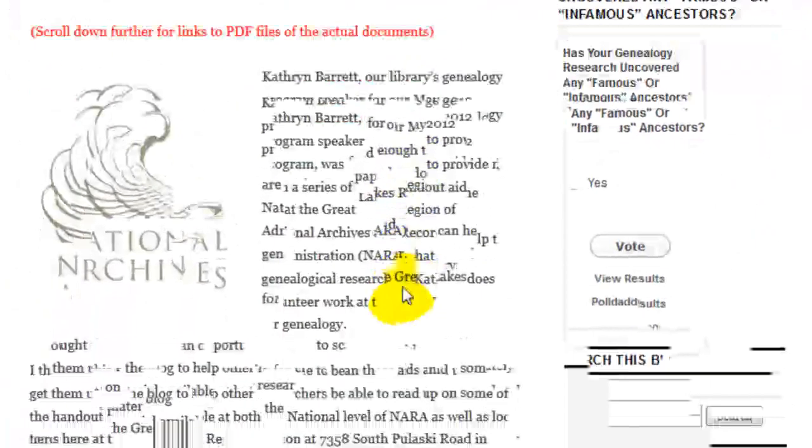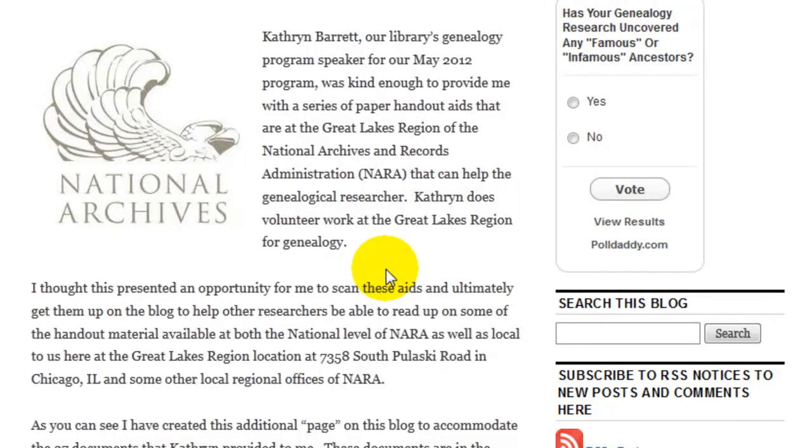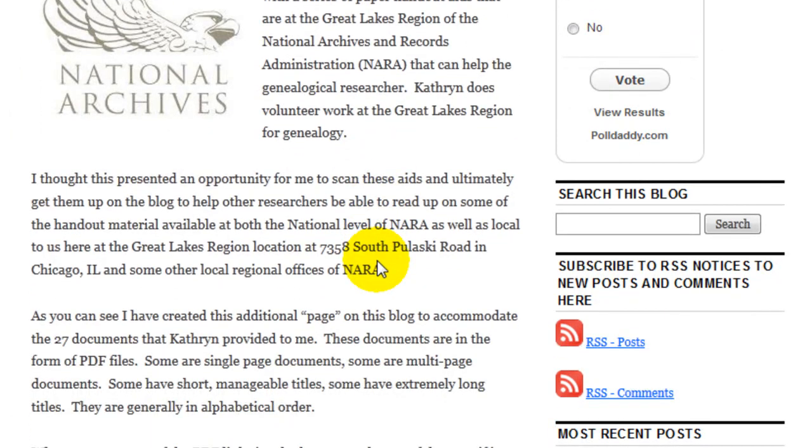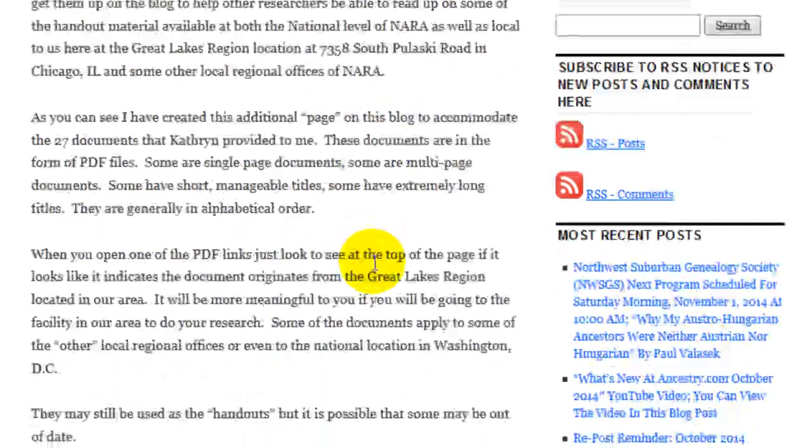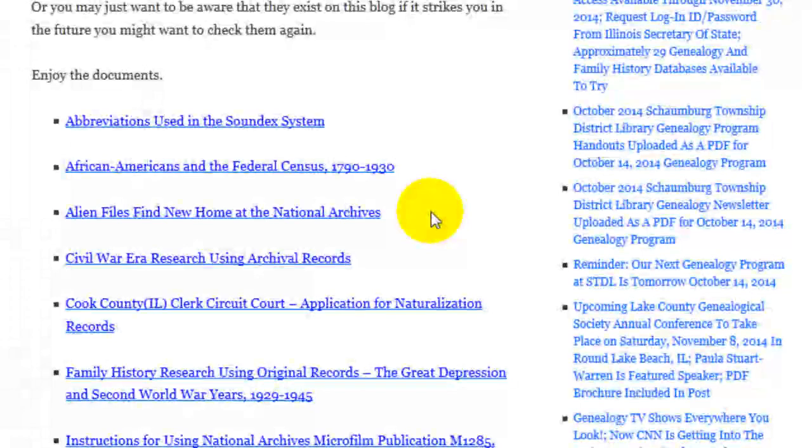Next big interesting page I have up here is a National Archives Research Aids page. Again, scroll down. I did have a speaker a few years ago who volunteers at the Great Lakes National Archives in Chicago, and she was kind enough to bring me a variety of some of the forms that they have there. I was able to scan them, create them as PDFs, and incorporate them into this blog page.